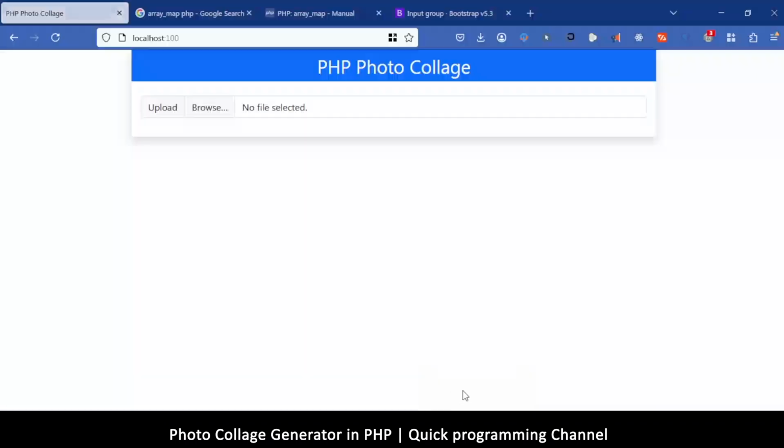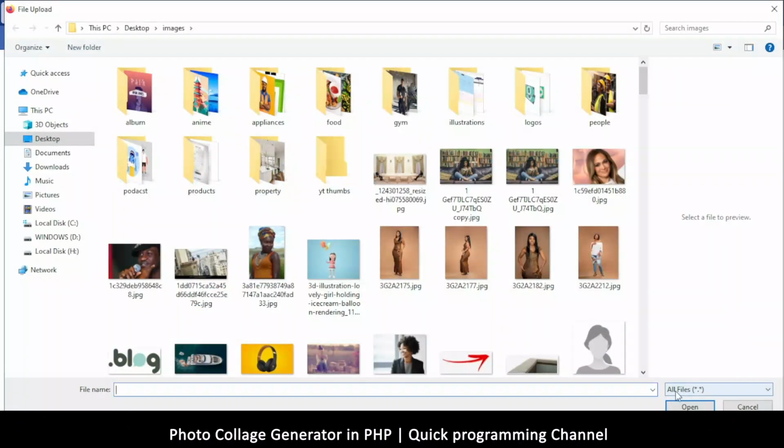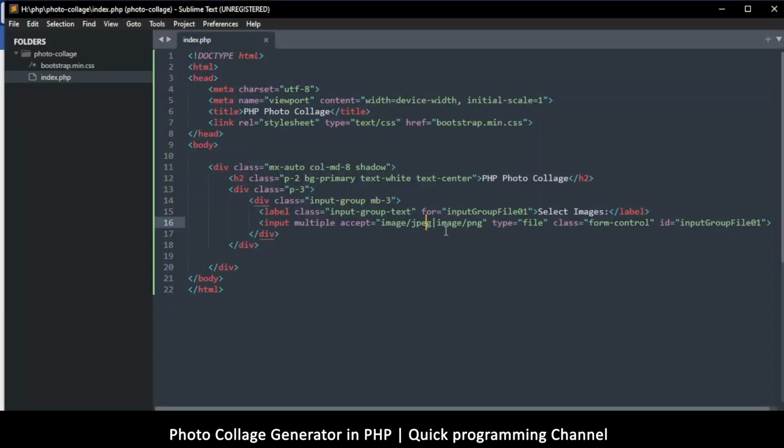All right, so let's see how that works. So if I now refresh, it'll say select images. I can click browse, and it didn't recognize what I was trying to do here.